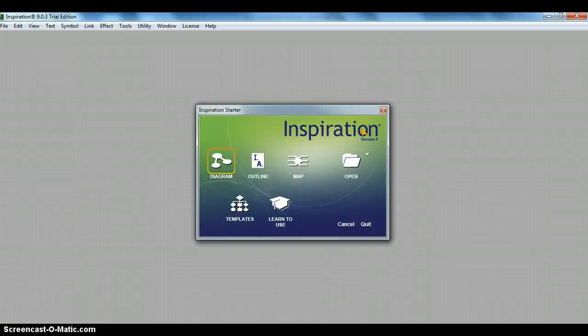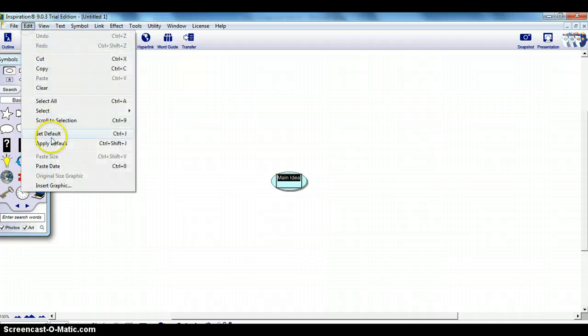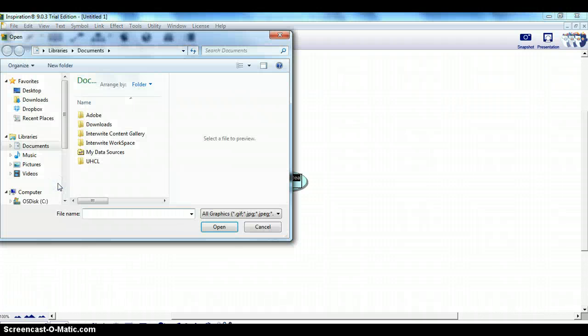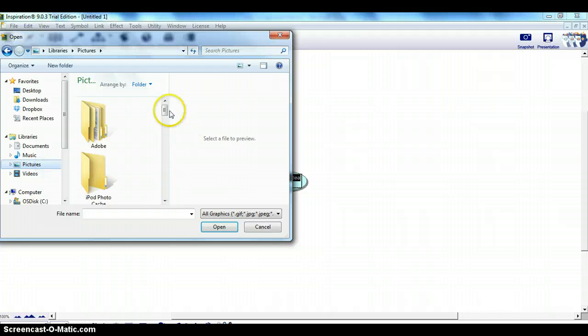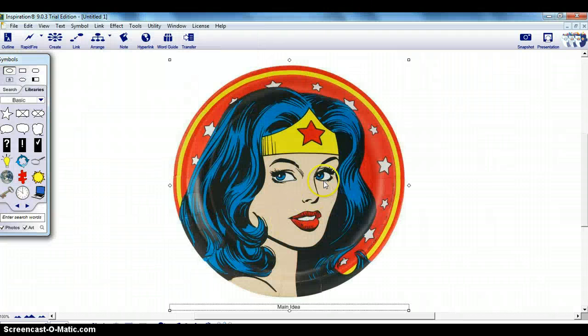Alright, to create your teacher self map, you're going to go ahead and open up Inspiration, click on Diagram. First thing that we're going to do is import your self image that you resized in PhotoFlexer. If you go up to Edit, Insert Graphic, navigate to where you have your picture stored. I'm going to use the generic Wonder Woman here.